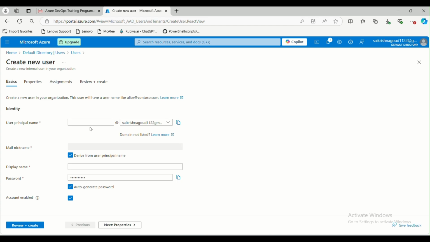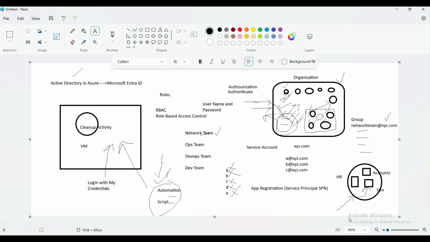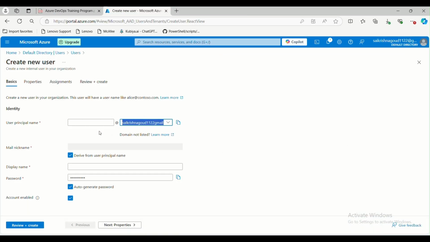If you click on create new user, you need to provide the username. If you see here at the right, this is the organization name. That is what I explained. So when you are creating any user, it will give you by default the organization name at the right, xyz.com. What is the organization you have? So this one. By default you have the domain. So if I am creating a user called XYZ, it will be created as XYZ at the right, your domain name.